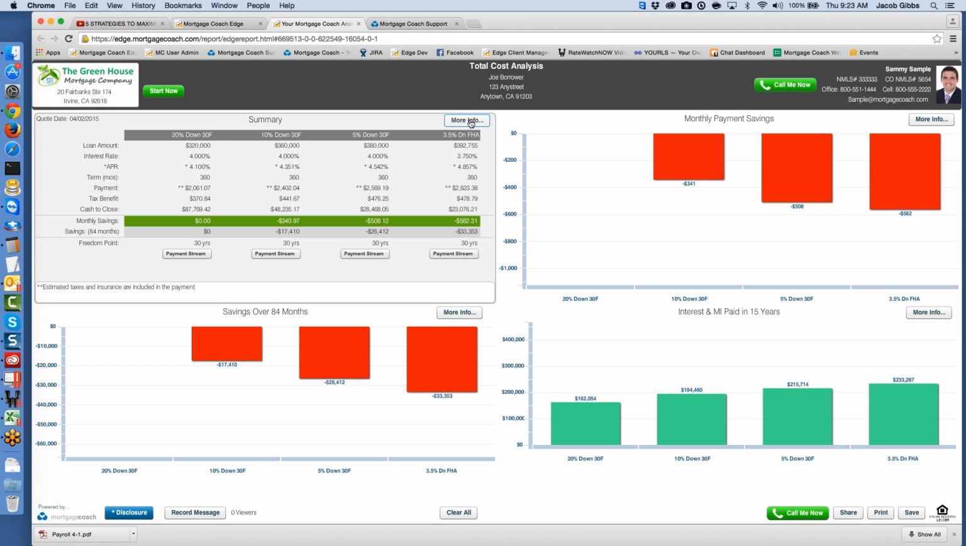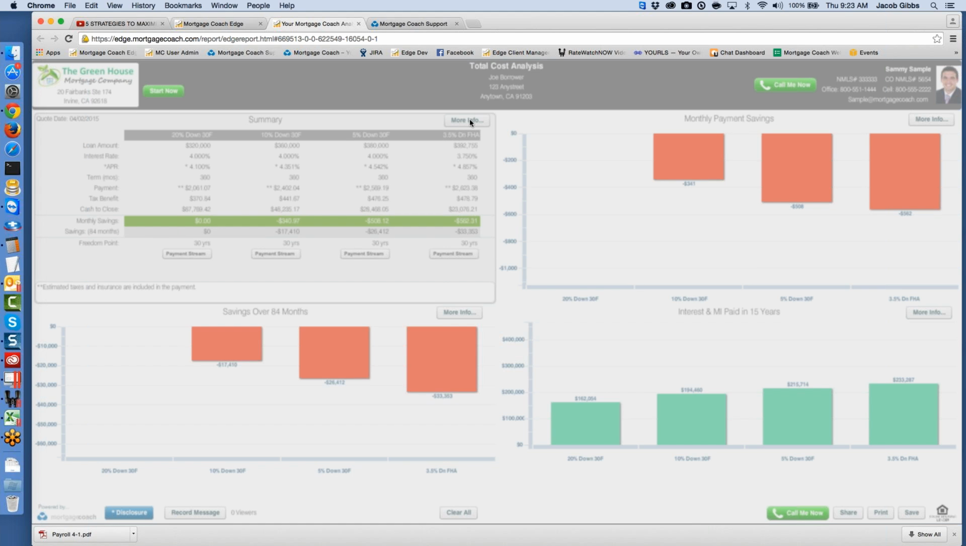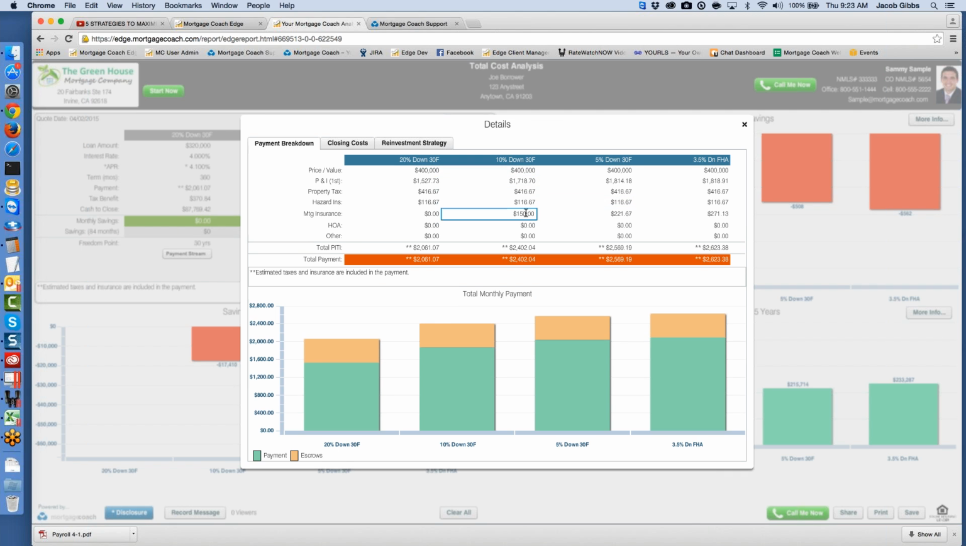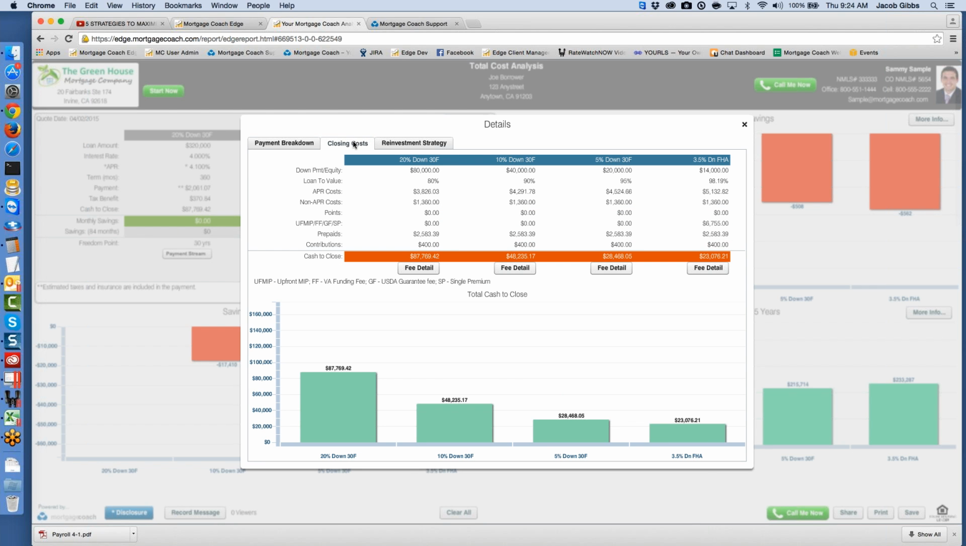Good idea too to drill into the more info sections because your borrower is going to be doing this, and just make sure you understand what's being shown here. Feel free to highlight anything if you want something to stand out. For instance, these last three options have MI, whereas the first one doesn't. So I'd probably highlight the MI so that they can see what that is. And then in the closing costs, if you wanted to highlight anything there, you could certainly feel free to do that. But do drill into these and just be aware of what your borrower can click on.